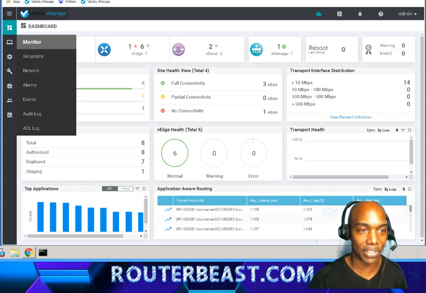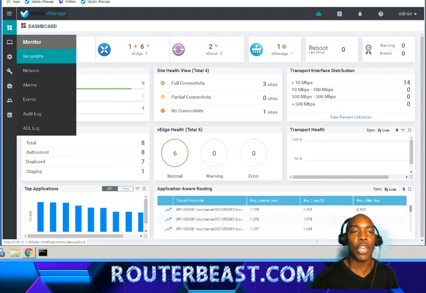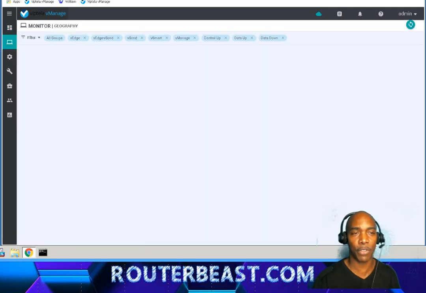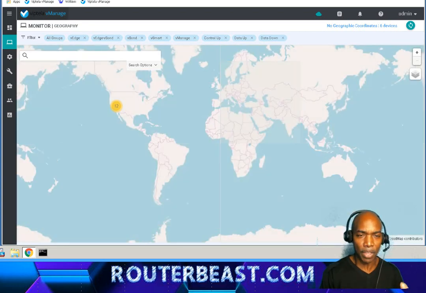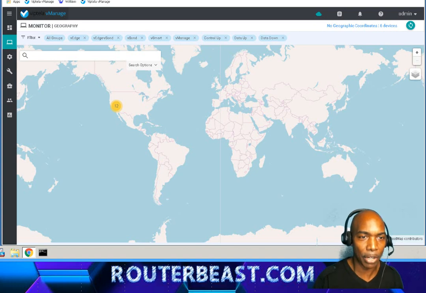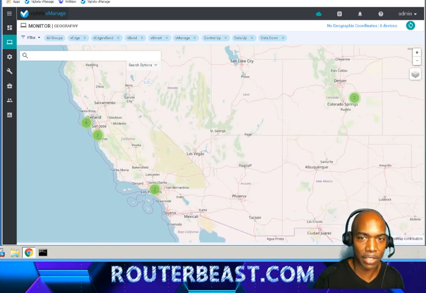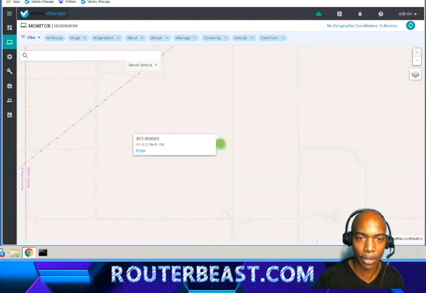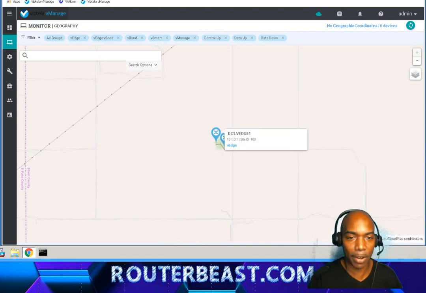Okay, under the monitor section here, notice you can view your overall Viptela, your overall SD-WAN network. You can view it from a geographical perspective. If you click on geography here, this gives a worldwide view. I'm going to zoom in here, and that gives us a closer view, where you can see a couple of devices over here in the Colorado area. Here you've got a couple of vEdge routers at data center one.